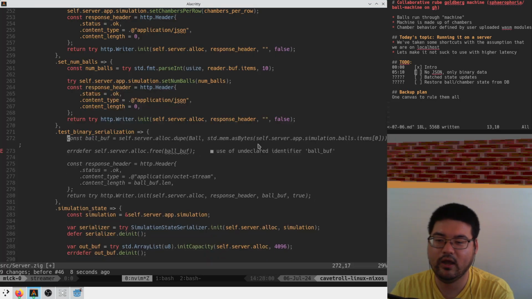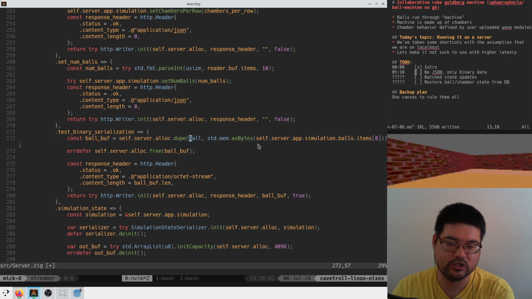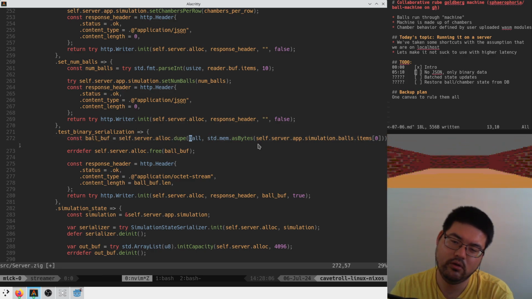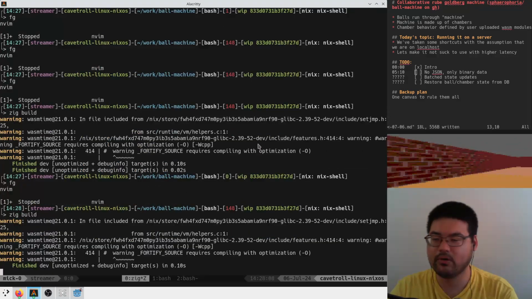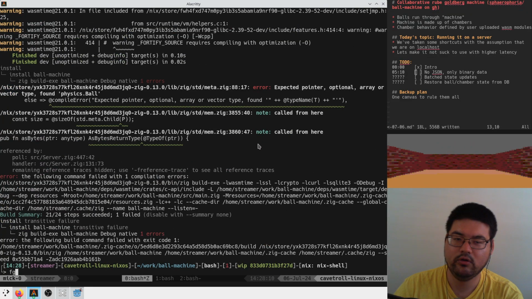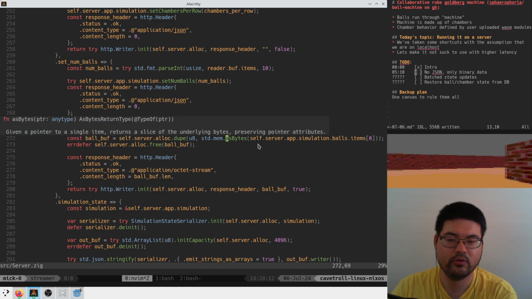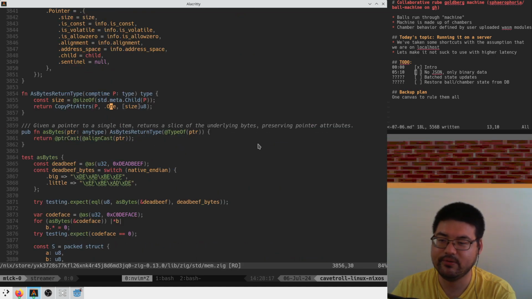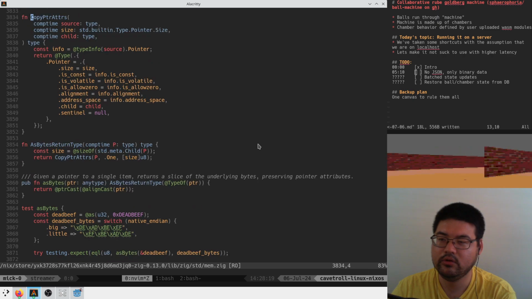Oh, I know what it is. It's this. I'm trying to duplicate an array that is... Oh no, wait. This should be fine. Oh, this needs to be a U8 array probably. This as bytes returns an as bytes return type, which is a pointer.